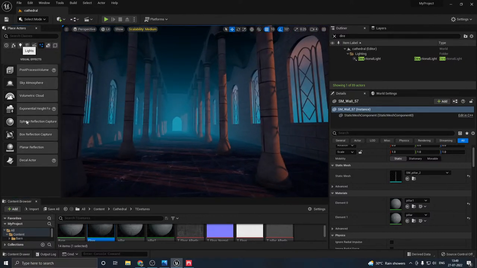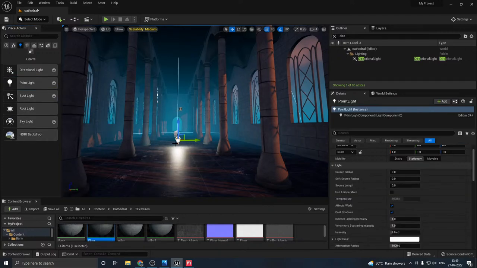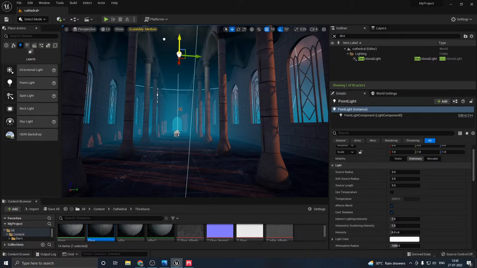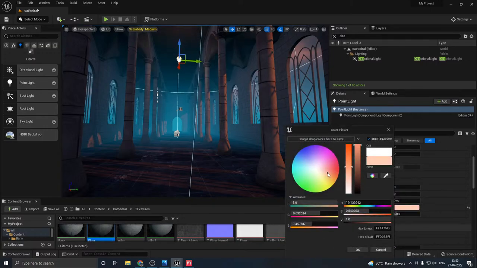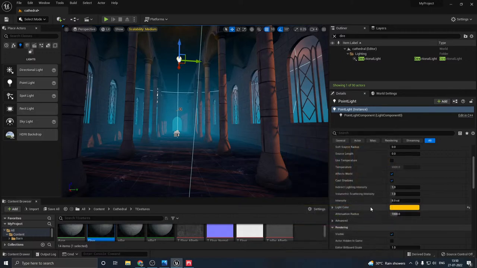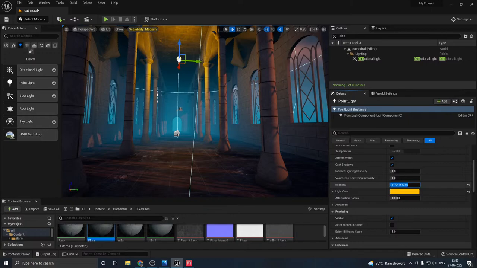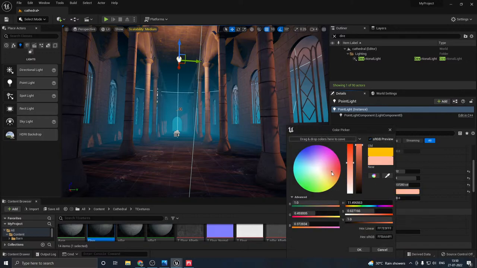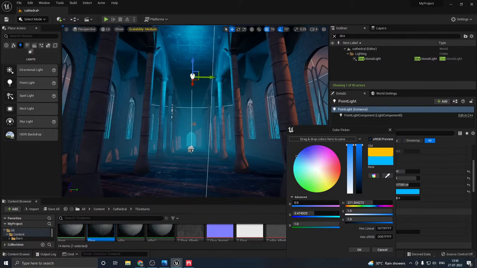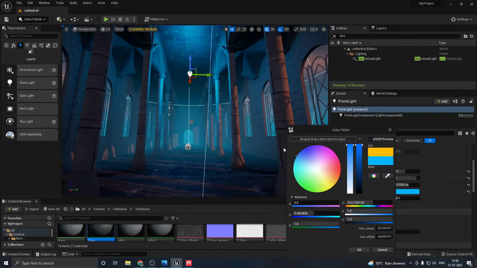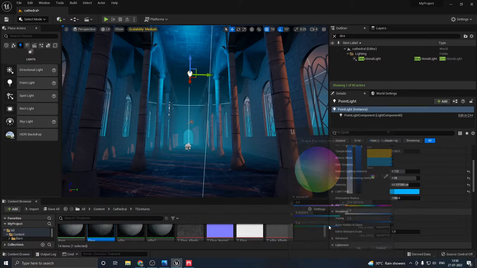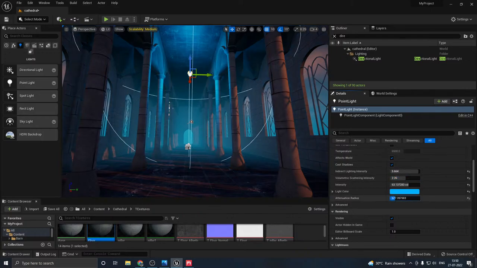Okay, wait, if I add a spotlight. The different color and increase the intensity. This looks more fantasy, right? Fantasy kind of environment lighting. Okay, we should change.